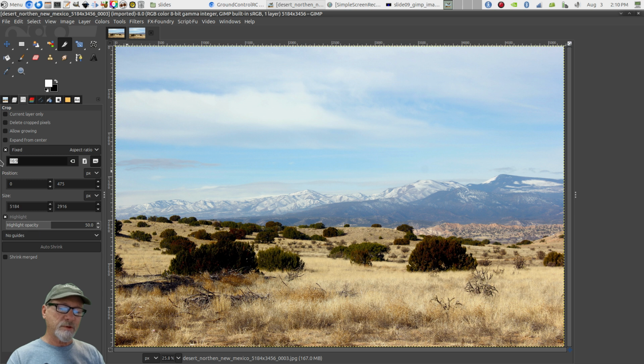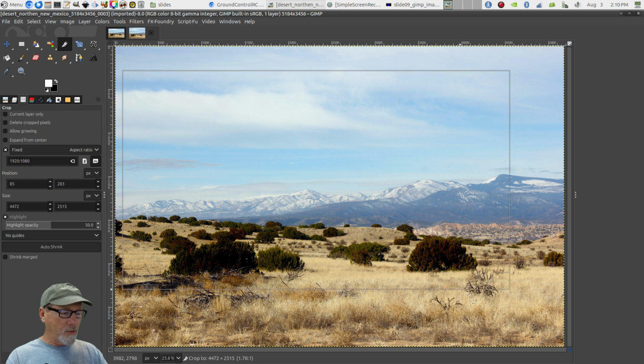So if I just put in what my final resolution is going to be in my fixed aspect ratio here, and I put in 1920 by 1080, guess what? GIMP is going to calculate the aspect ratio for me. So as long as you know what your final resolution is going to be, and you should know that if you're going to resize an image, for your fixed aspect ratio, just put in what your final image size is going to be, and then I'm going to do the same thing.